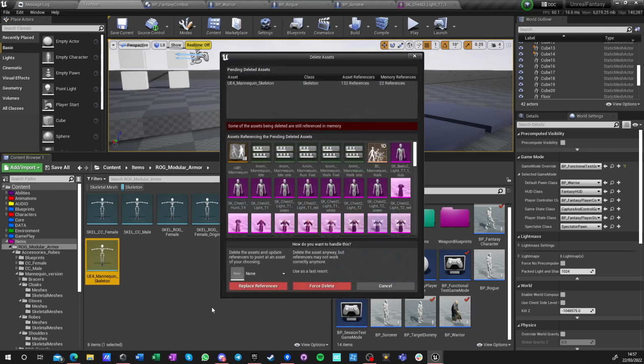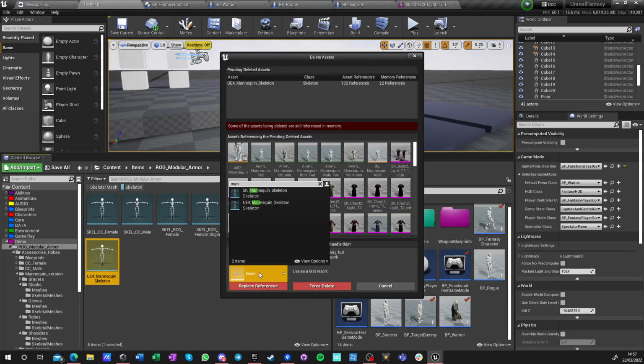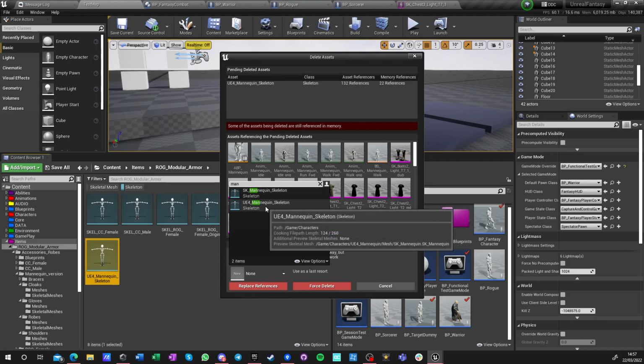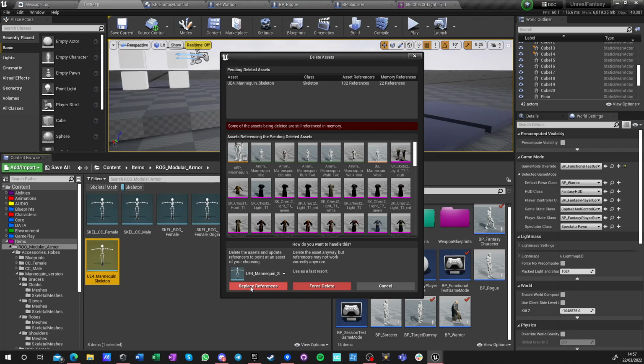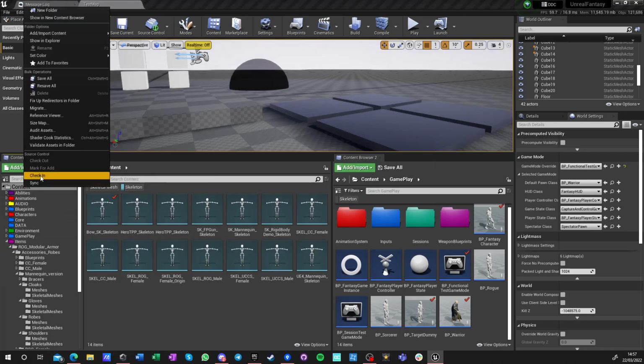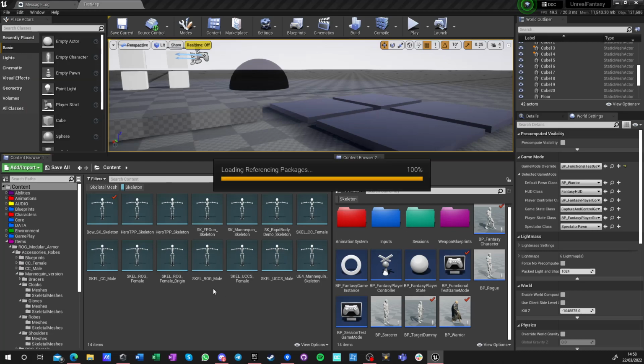I need to find this mannequin, delete it, and say UE4 mannequin in game characters. Replace all references. Yes. Save everything and fix up redirection in folder. I don't care for those other skeletons, I only care for the mannequin versions.